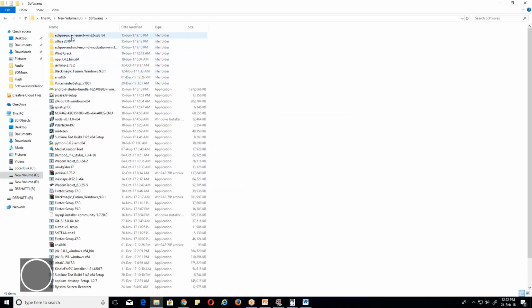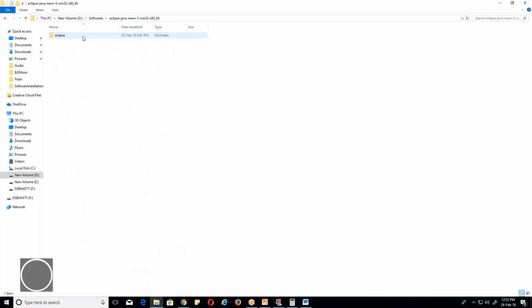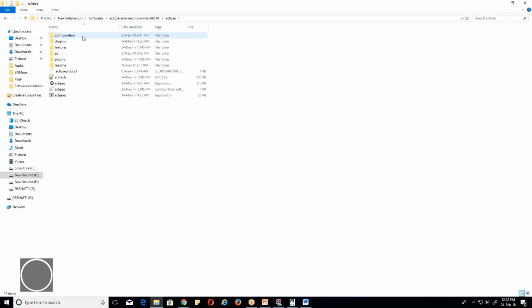After unzipping, this is how it is going to look: Eclipse Java Neon 3. In place of Neon, you will have Oxygen here because that is the latest version of Eclipse. When I downloaded, it was Neon. Prior to Oxygen, the version name was Neon. That is fine. Latest one is Oxygen. I'm still using Neon, so I'll open that. I'll go inside it, and here you have this Eclipse application.